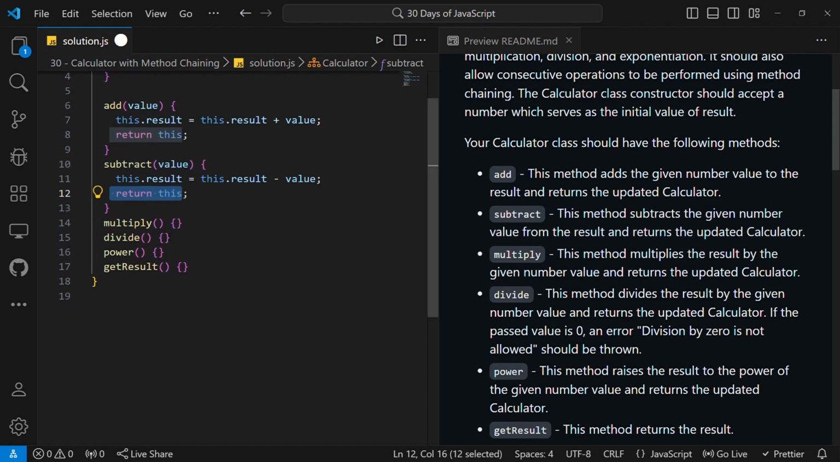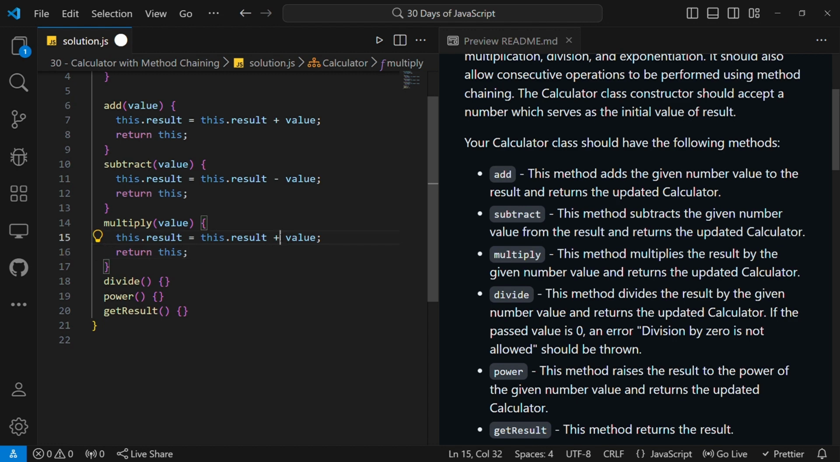Okay. Multiply also the same thing. So I'll just accept a value. Then I'll paste this here. Then I change this one to multiply. Like that.